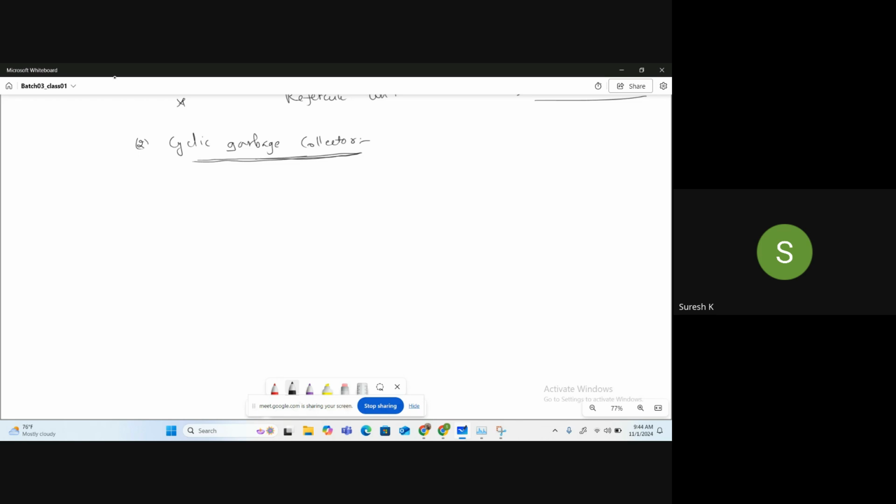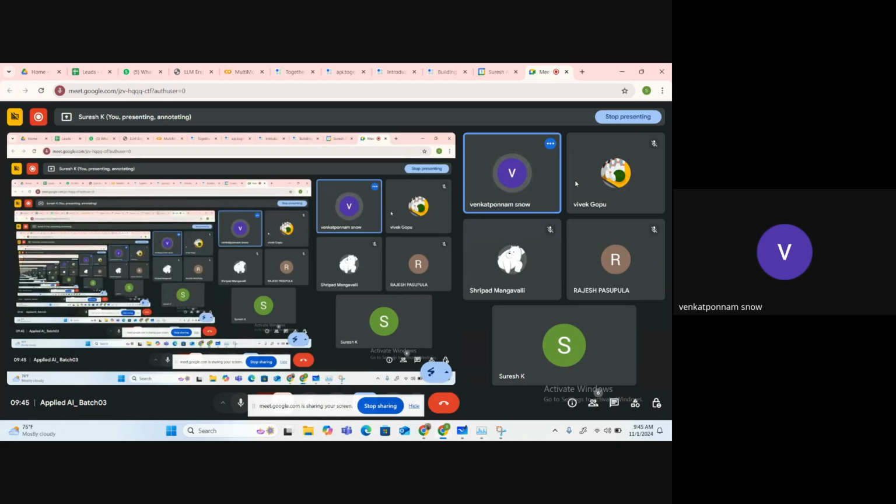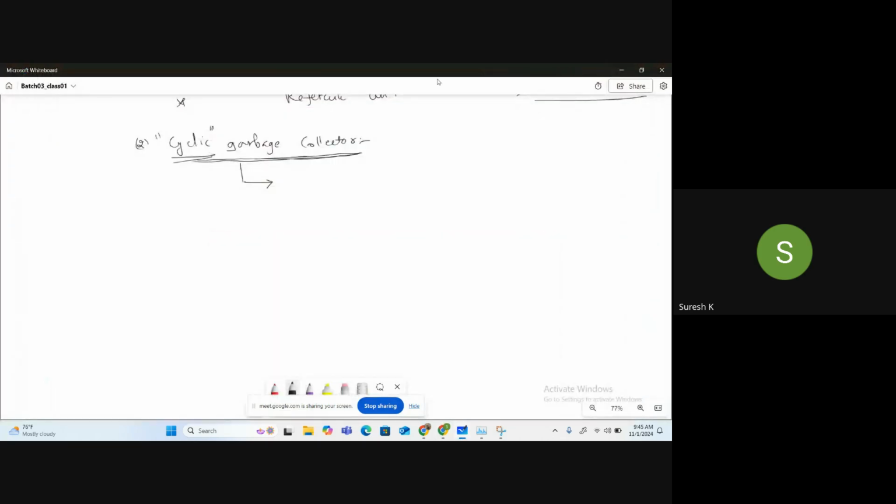Here in the cyclic garbage collector, what do you mean by cyclic again? What do you mean by cyclic, Venkat? Repeated one. It's a round robin, right? Round cycle. Sripad, what does cyclic mean? Something that goes over and over again, something that repeats.